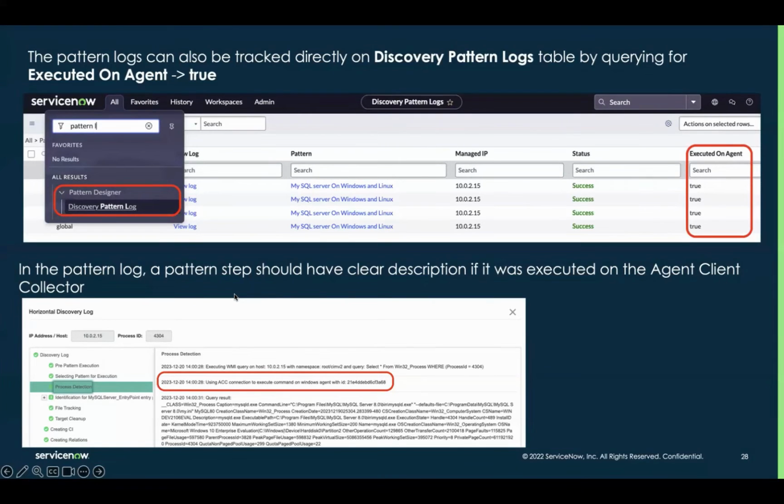The other validation that you can also do is, whenever an agent is executing a command, you're going to see this text in the pattern debugger log: using ACC connection to execute a command on a Windows agent or on a Linux agent. So you would see this text, which is also giving you more confirmation that when the negotiation is happening between the MID and the target endpoints, you don't need any credentials. It's automatically recognizing an agent and it's bypassing all the credential requirements.